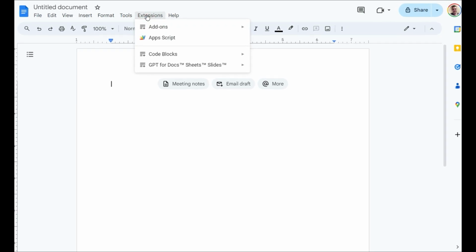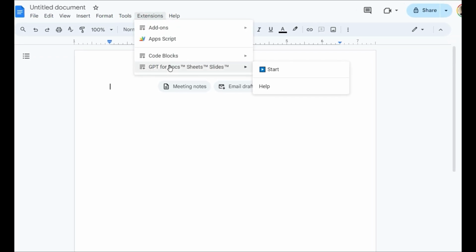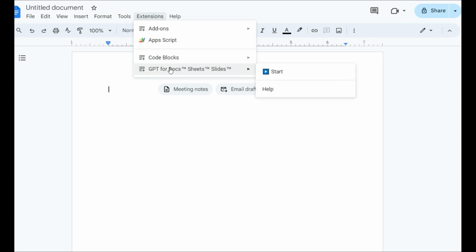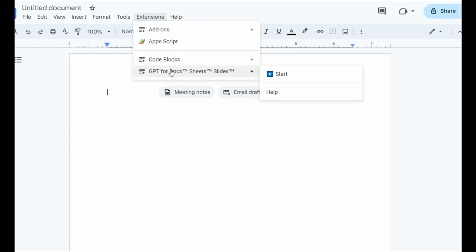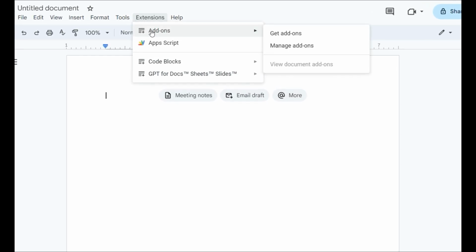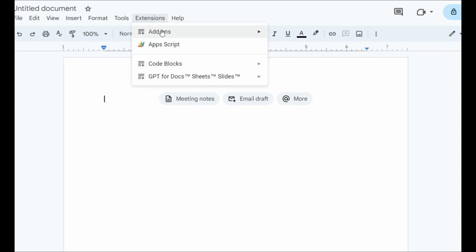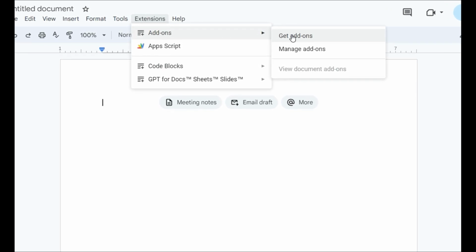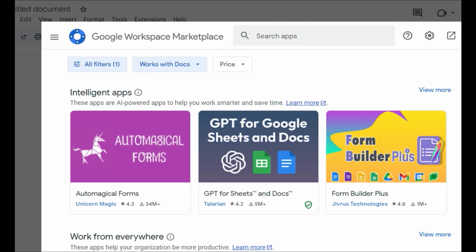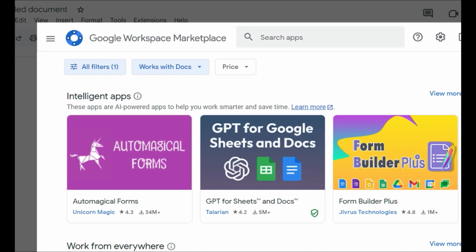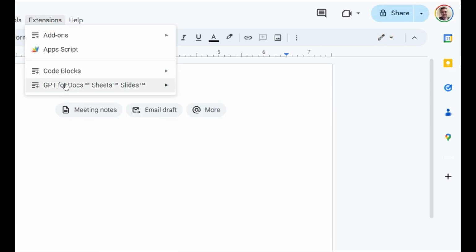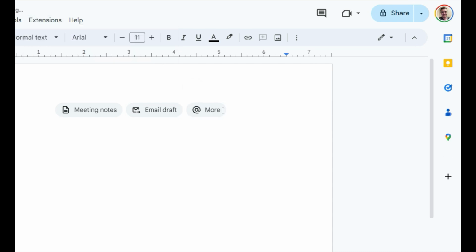I'm going to show you how to integrate ChatGPT into your Word docs, sheets, and slides with Google. It's pretty cool. To get the add-on, all you've got to do is click extensions and then go to get add-ons. And then if you search for GPT, it's going to be one of the top ones. When you grab that, all you're going to do is click on extensions, go over to start, and you kind of just get going.